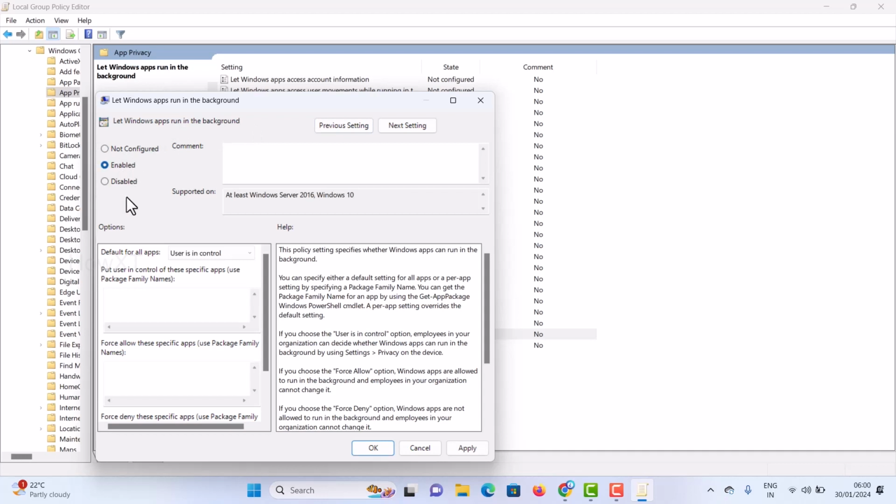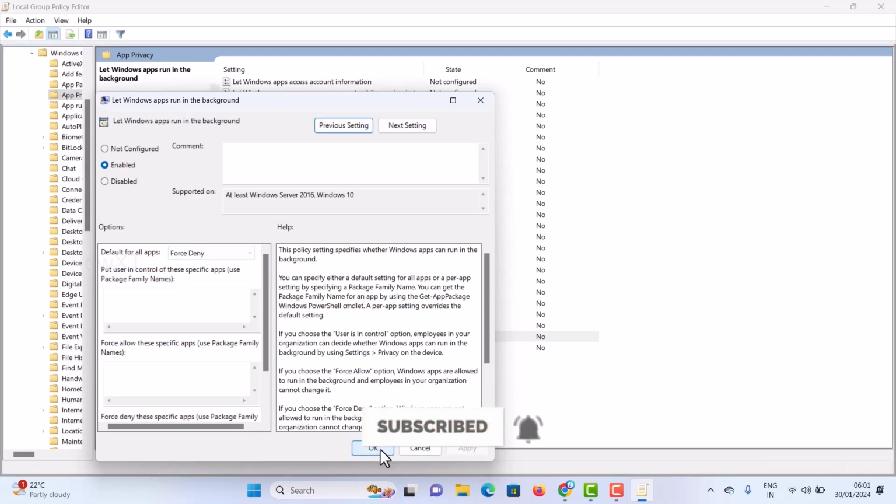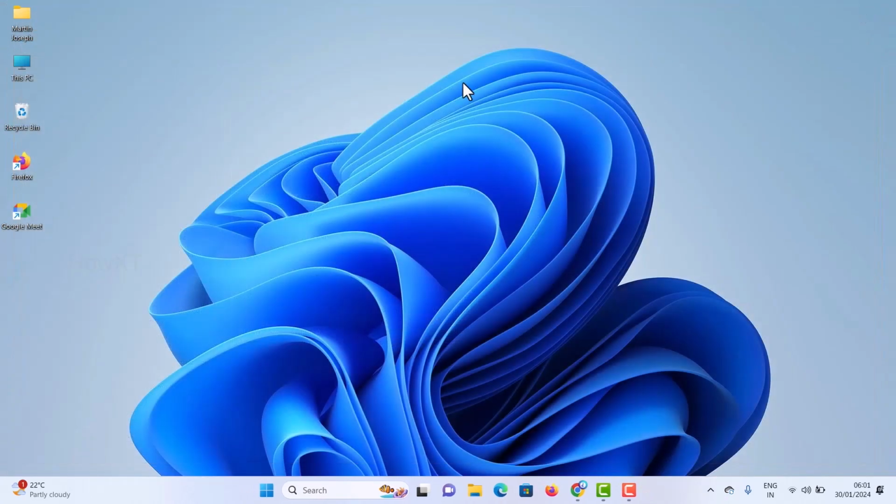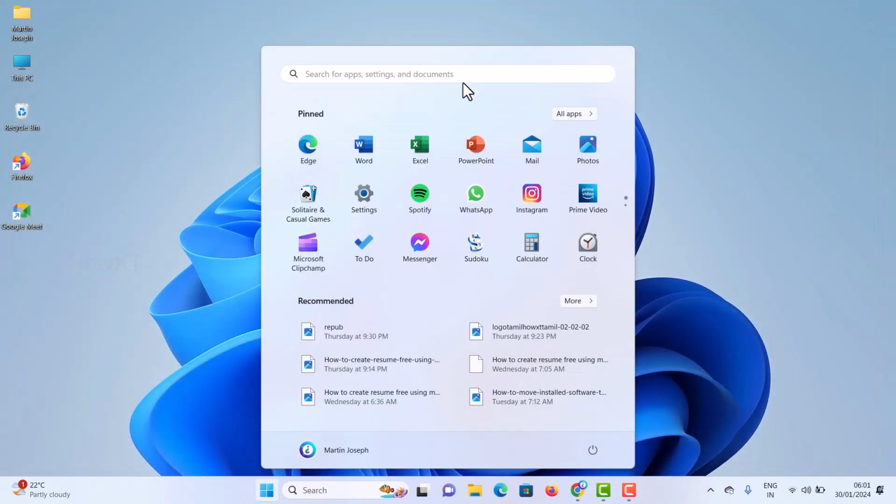Once you click Enable, there will be a default for all apps. Just choose Force Deny. Once you select Force Deny, the user control and the specific app package family names will be easy for us. Then just click Apply and click OK, and automatically the Windows applications running in the background will be closed, and it will be easy to have free and fast access.